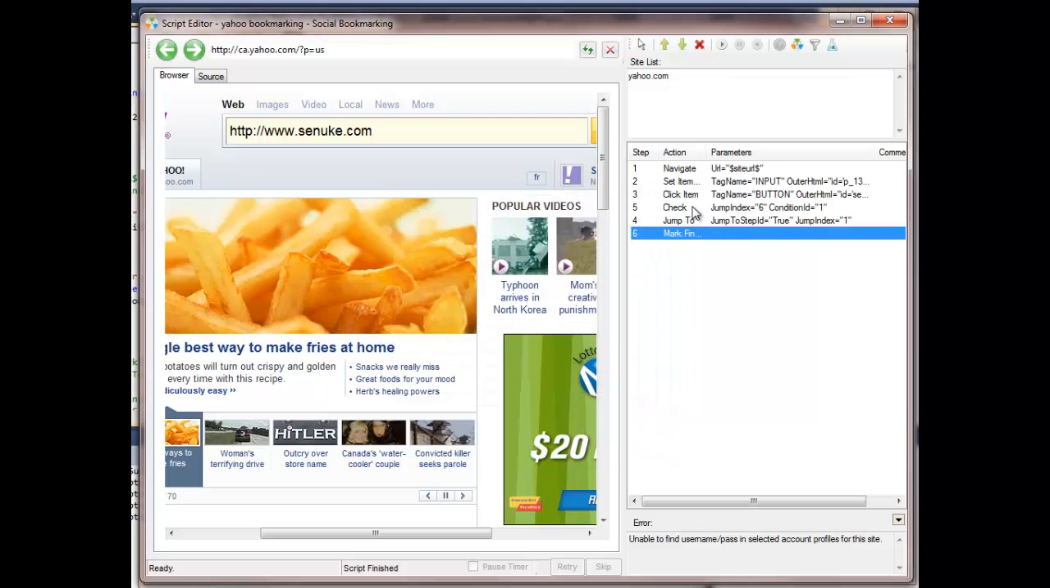So this is basically like the jump to step, except instead of checking for a piece of text on the web page, it's going to check to make sure a condition in SEnuke matches or not. So this is the last and final check if step, and now we know all the various commands that we need to know to create some awesome scripts.